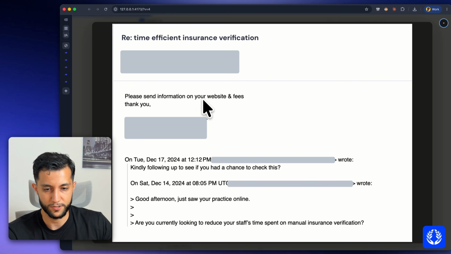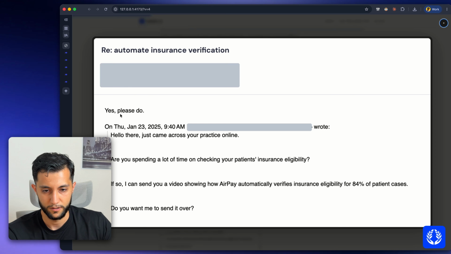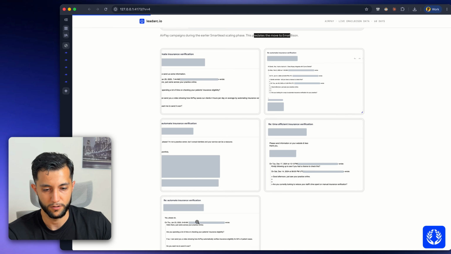Please send your information on the website and fees. Thank you. Works. Yes, please do. Same script as before. Slightly different.